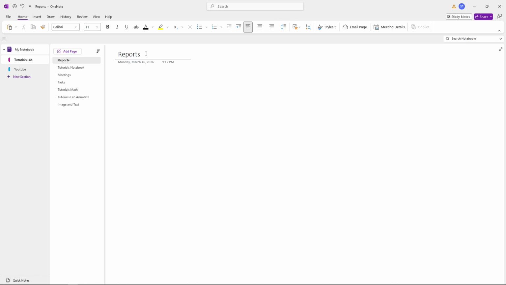Welcome back, everybody. Today I'm going to teach you how to take a screenshot in Windows 10 using OneNote. This is an incredibly handy feature that allows you to capture anything on your screen and drop it straight into your notes without switching between multiple apps or saving files to your desktop. Let's walk through this simple process.